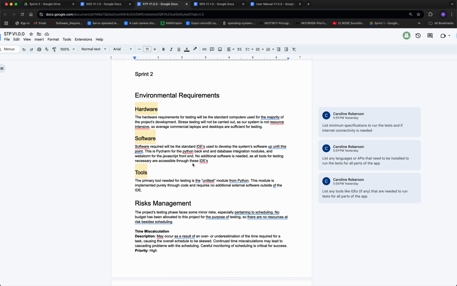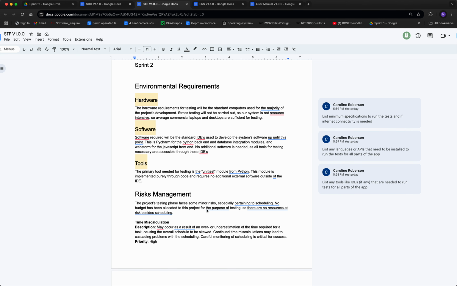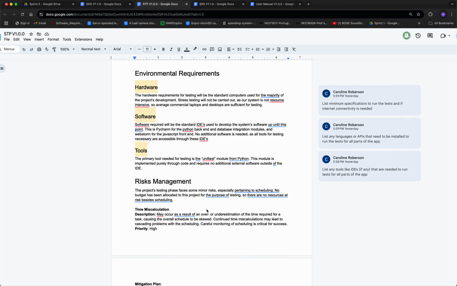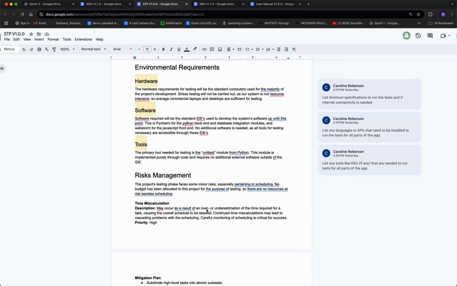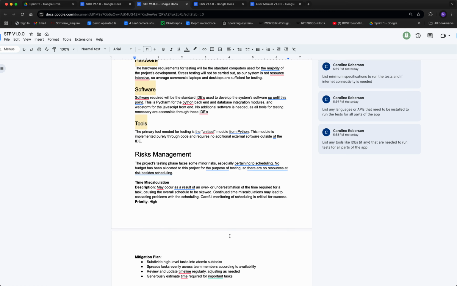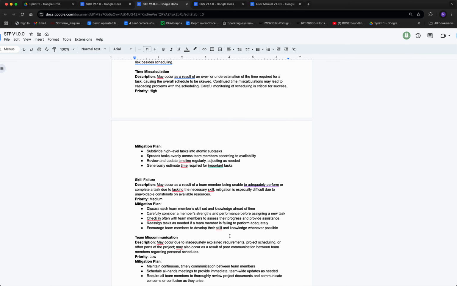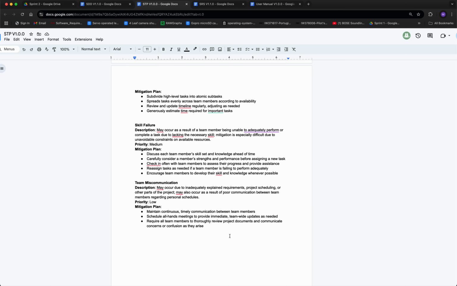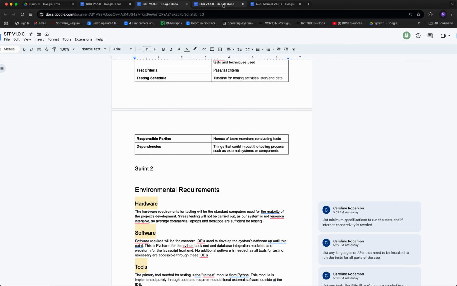Luckily, the environmental requirements for testing are not very difficult. The unittest module is a part of Python, so it's just run out of any IDE. We don't need any external hardware, software, or tools. It's just an extra library that can be implemented in code. And since we're not using any testing frameworks for the JavaScript end of it, the requirements are light in terms of environment. As far as the rest goes, with mitigation plans, skill failure, and team miscommunication, none of that has really changed since Sprint 1. So with that being all said, we're going to go to our SRS, which is our software requirement specification.